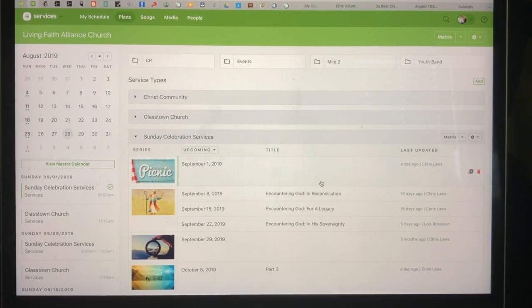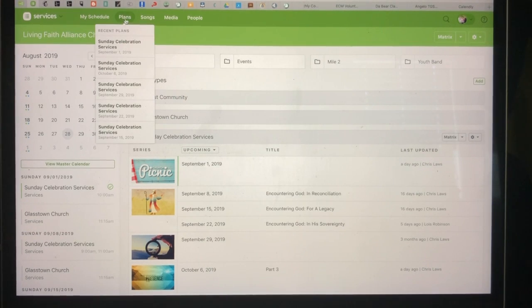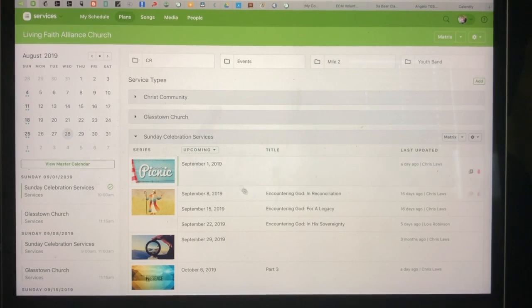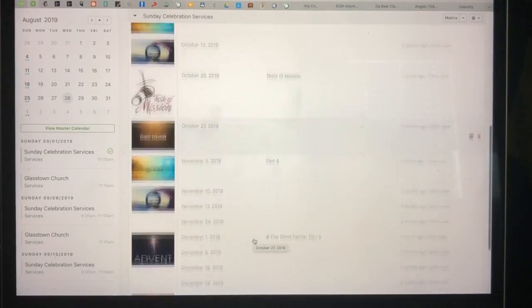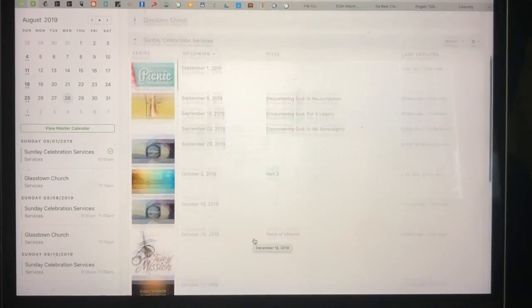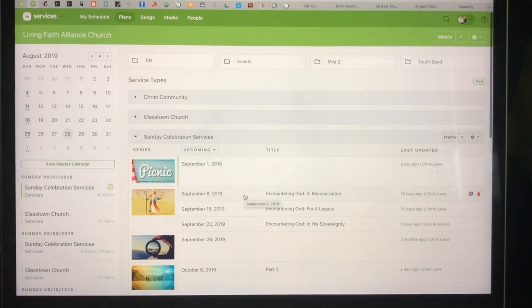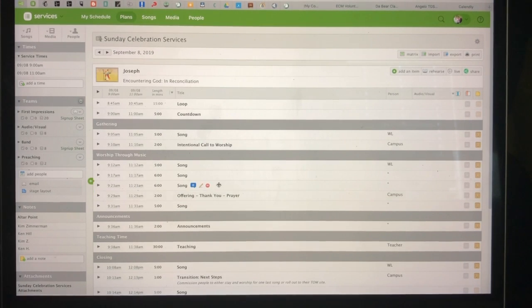So if we're going to go into one of our plans, when you log into Planning Center, you'll come up and you'll be in this tab up here on the top left under Plans. And then when you click on Plans, just click on the button. It'll load you into all of the upcoming plans that will be happening in church. So here's what you do. Let's say we're going to put something in for September 8th, and we're going to click on that plan. It's going to load the plan.